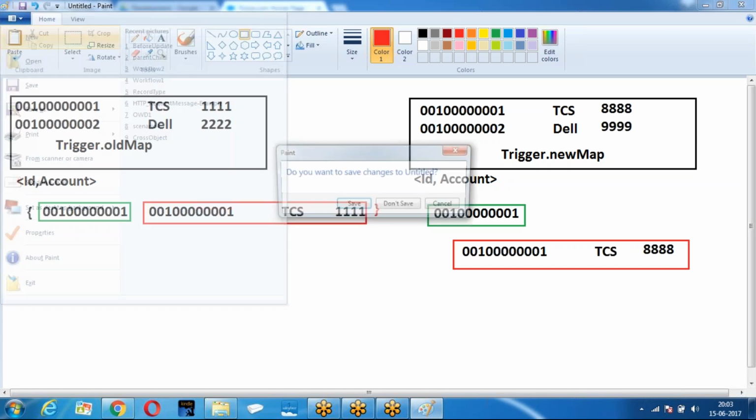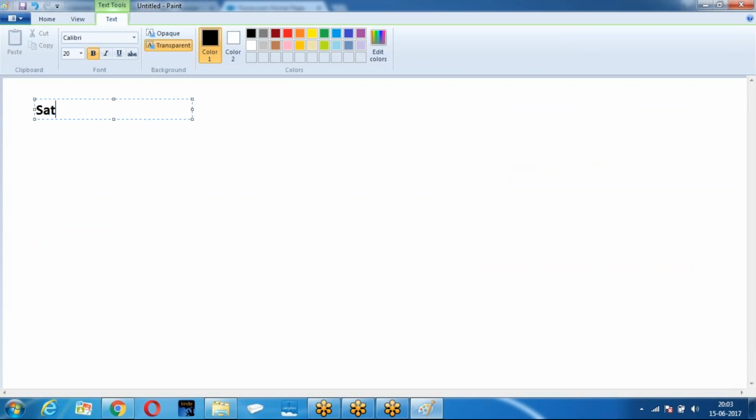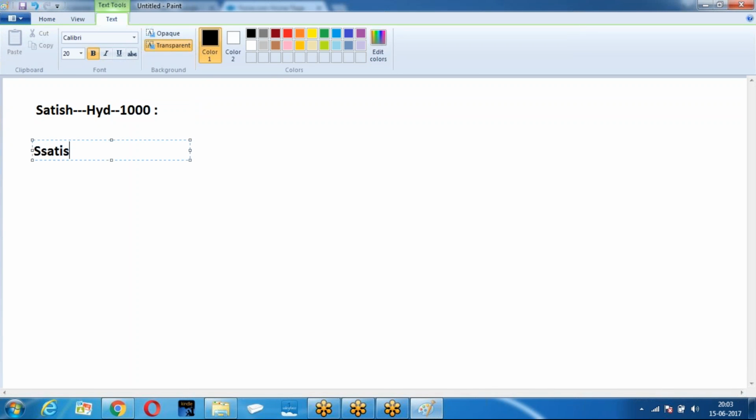Third point. Look at the third point. I have a record: Satish, Hyderabad. Now, when I say a record is modified, suppose I modified Satish. Is it called record modified? Yes. If any one of the values is modified, it is called record modified. Now, I am updating the record: Satish Maila, Bangalore. Is it called record update? Yes, it is called record update.